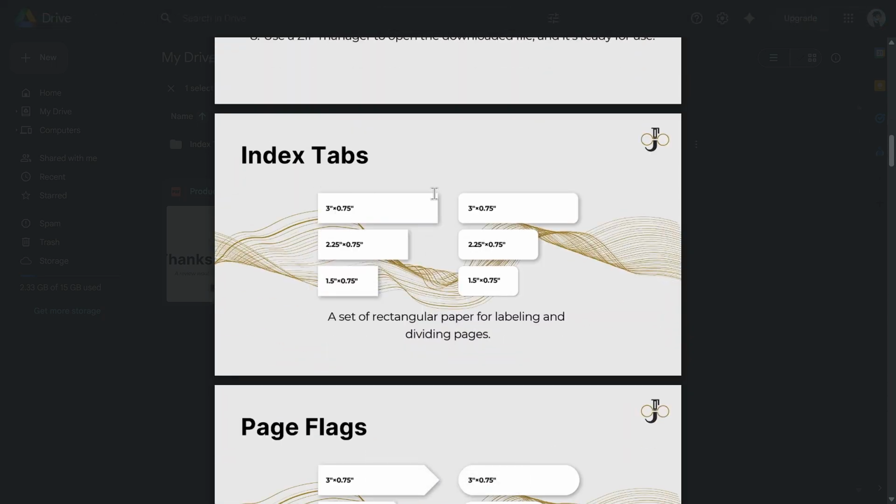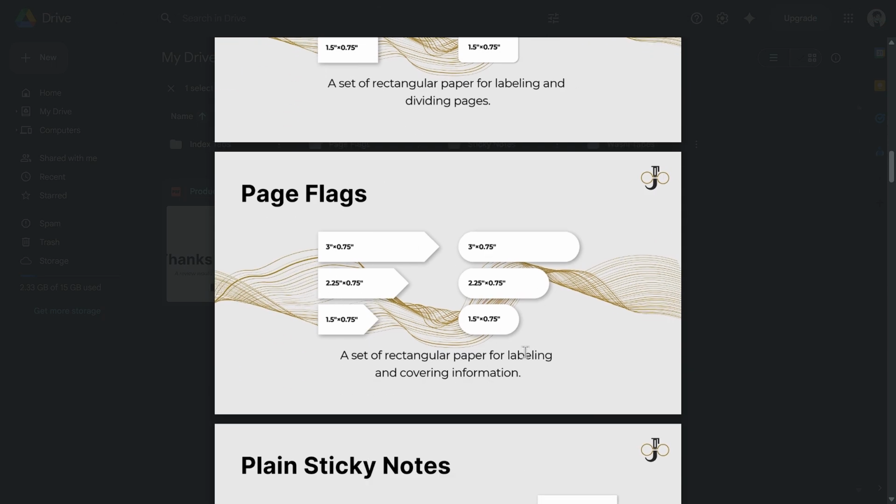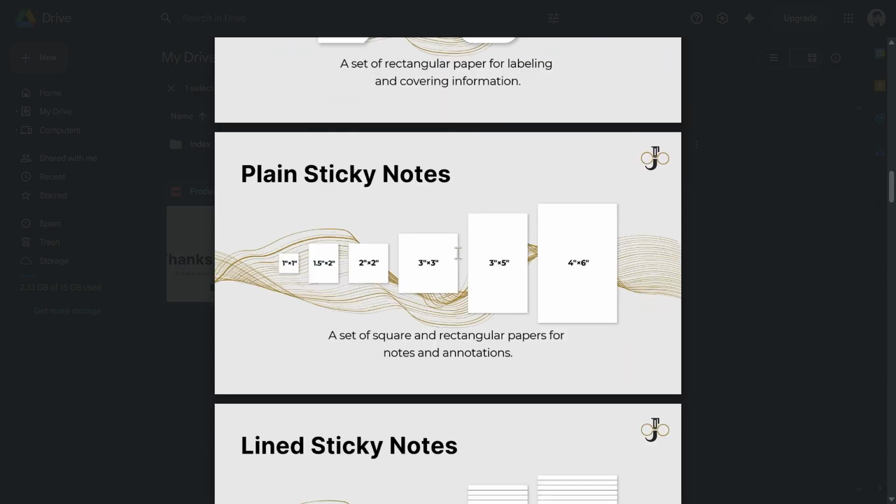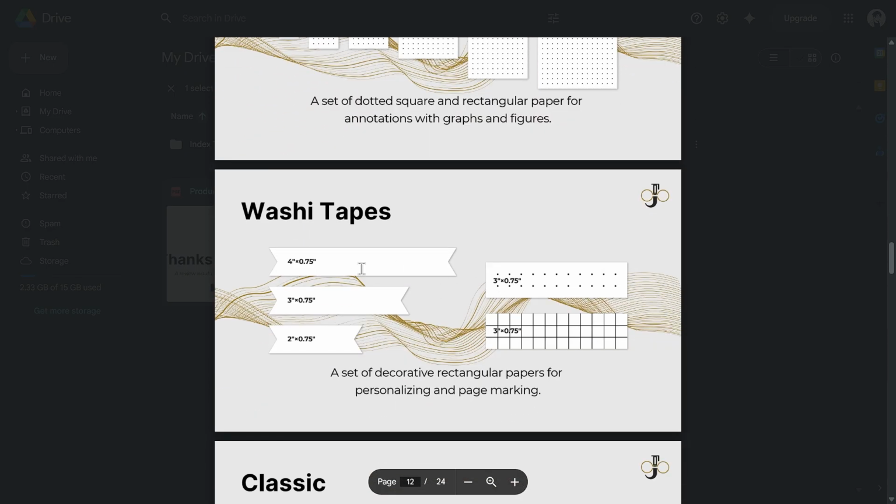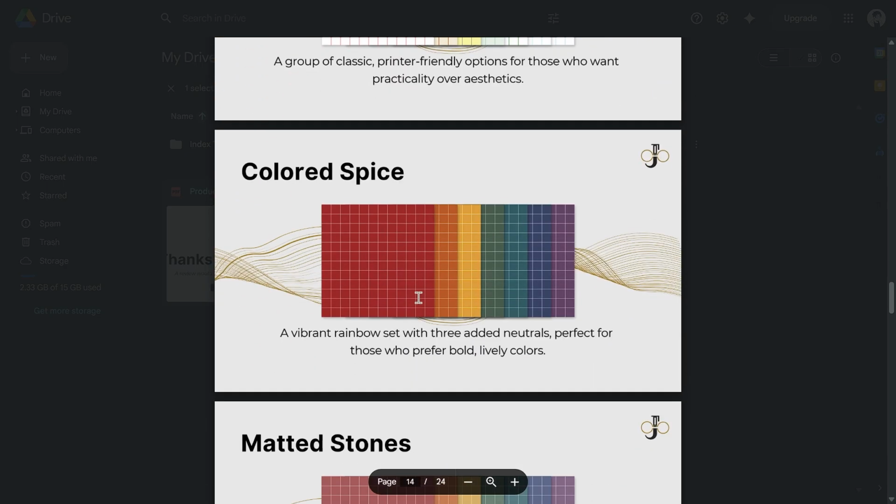Finally, we have the sticky notes template. We have index tabs you can use for marking pages, page flags for covering information, various sticky note sizes in different patterns, and washi tapes for decoration. Its themes are very similar to the previous ones.